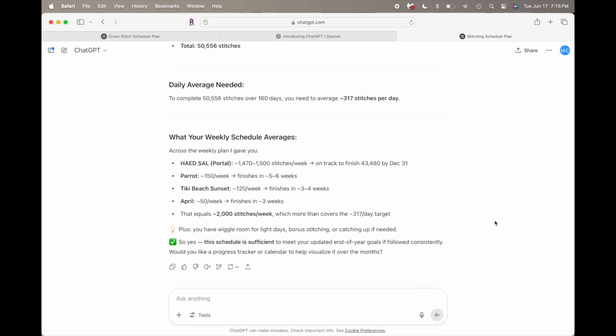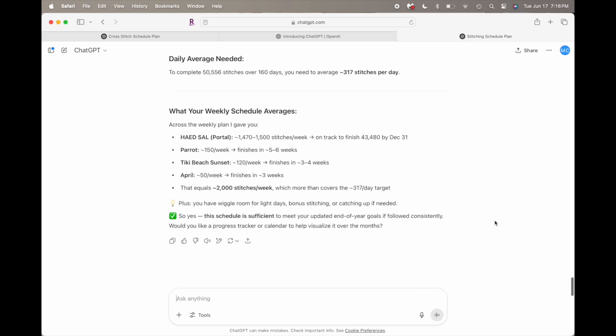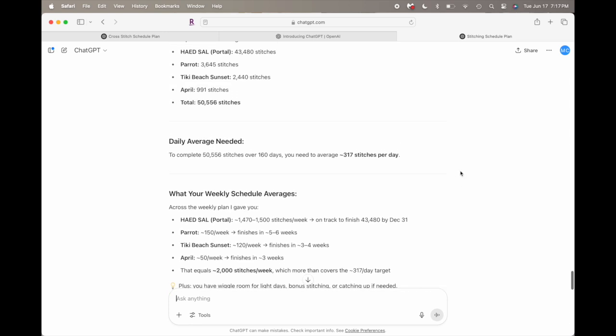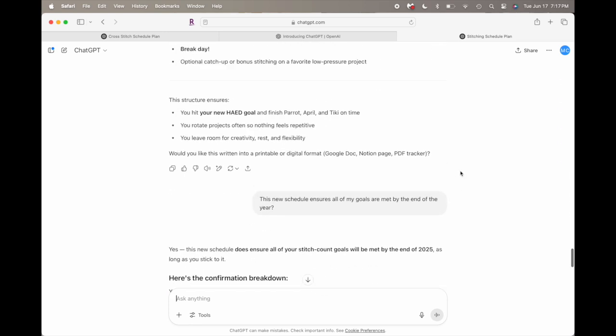Obviously, add as many projects as you would like to add. I only have a few here. These are all the WIPs that I have. And I might not meet all of these goals. I don't expect to meet all of these goals by the end of the year, but it does really hold me accountable and allow me to see what is attainable for myself and my lifestyle.